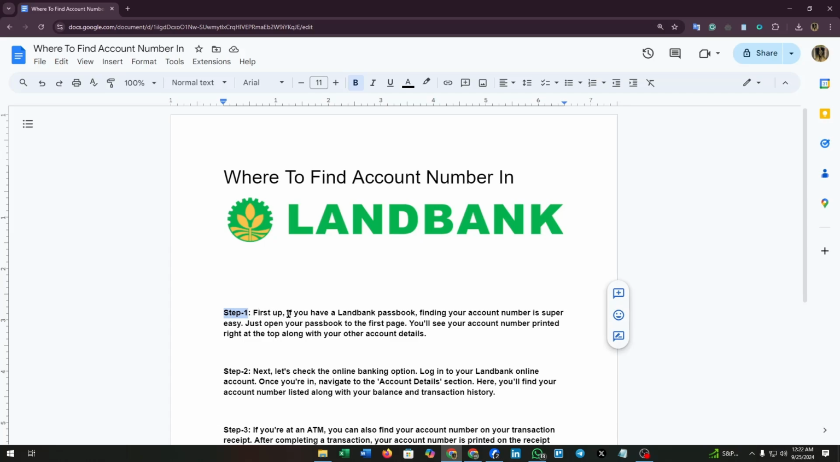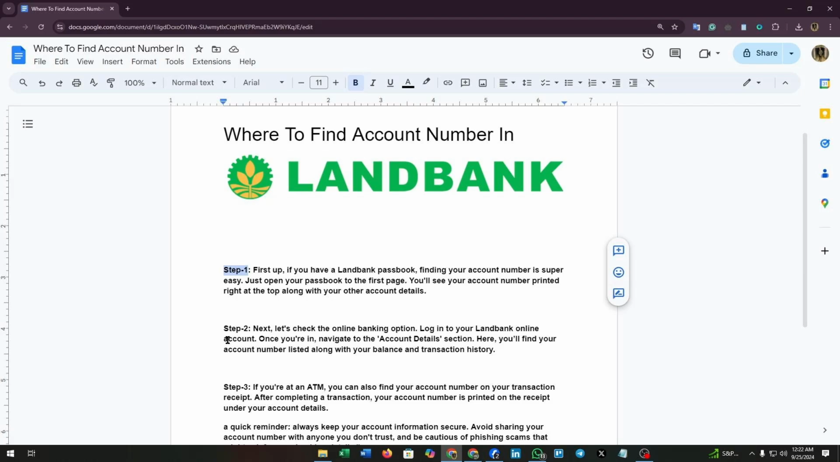Step 1. First up, if you have a Landbank passbook, finding your account number is super easy. Just open your passbook to the first page. You will see your account number printed right at the top along with your other account details. But what if you don't have your passbook with you? No worries, there are other ways to find your account number.